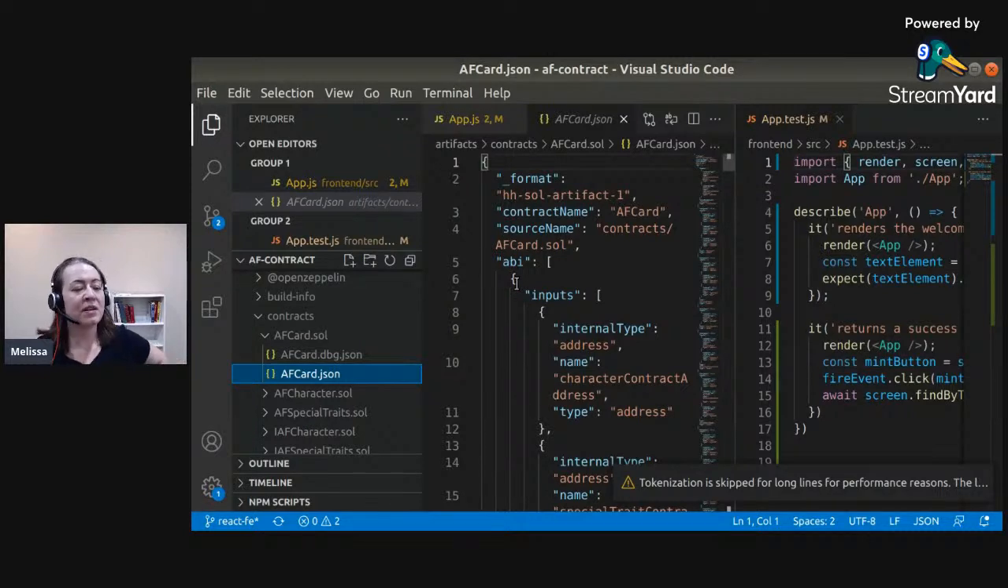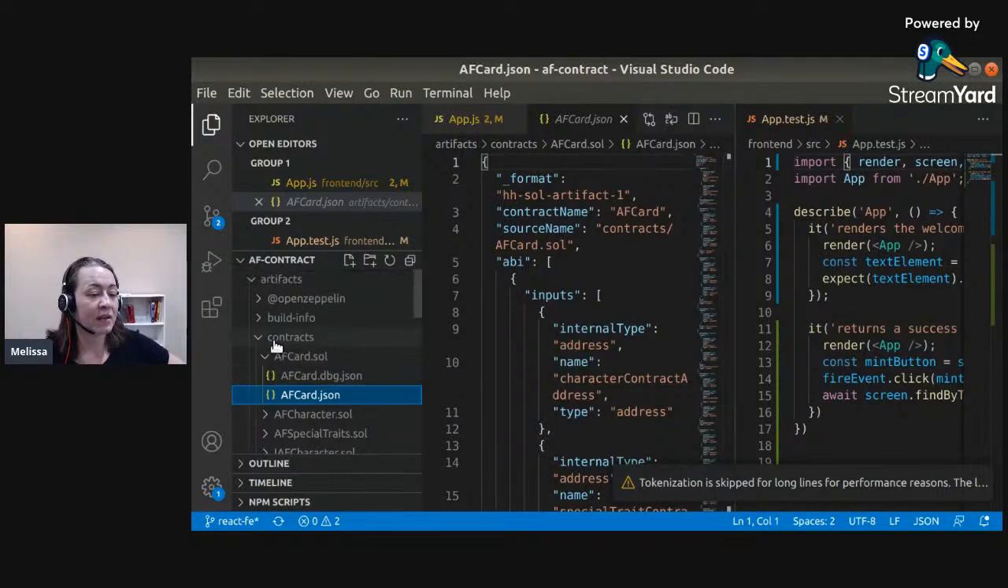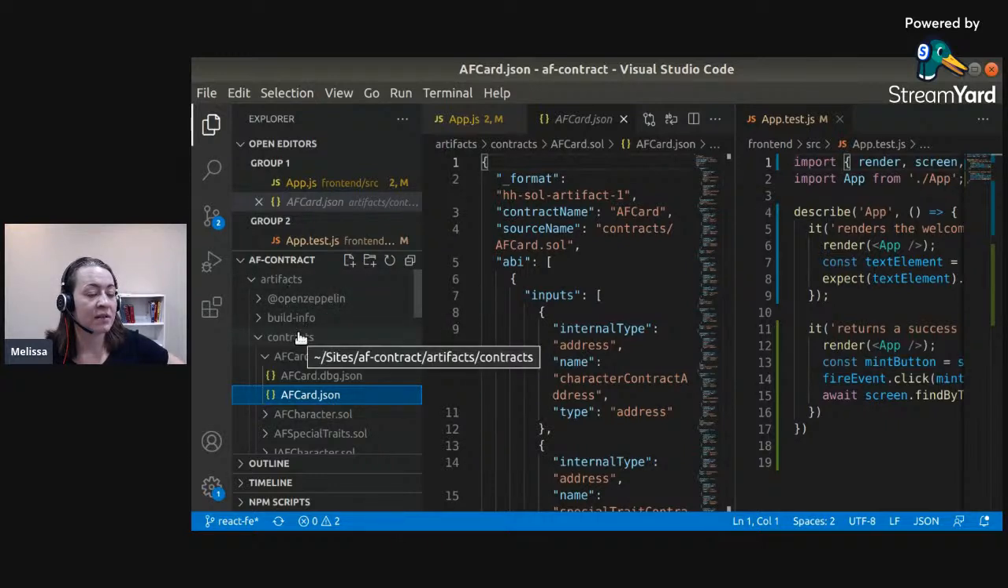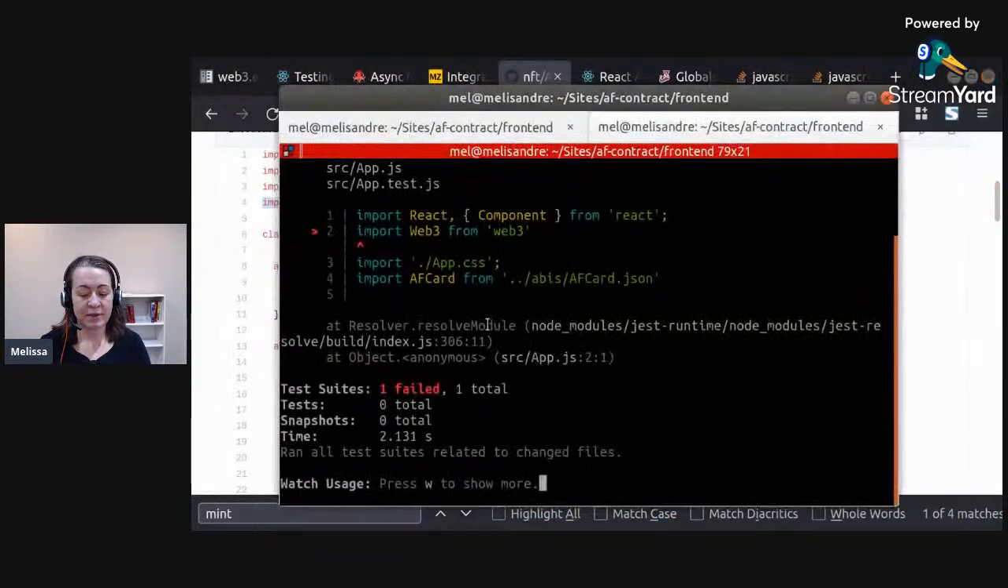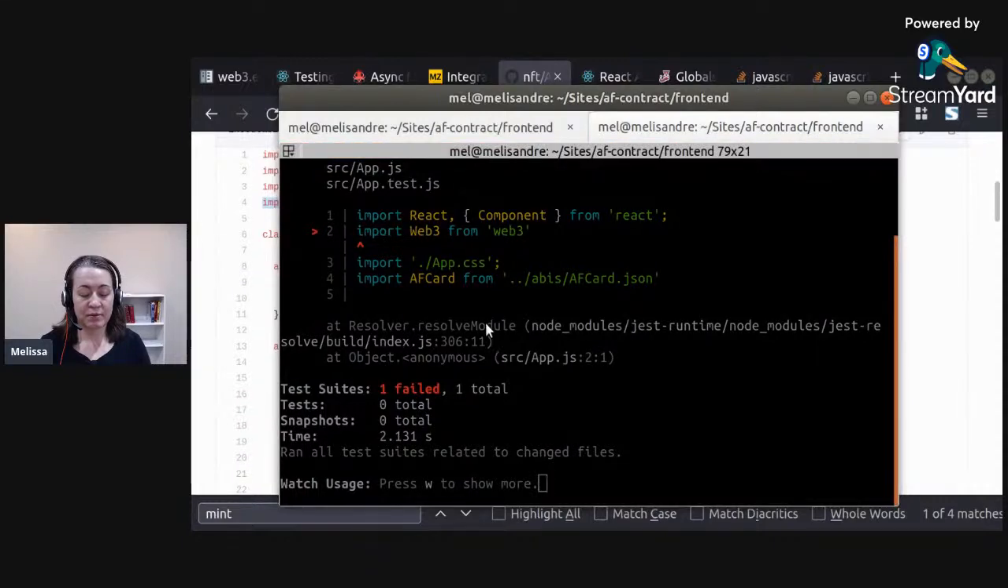So he put it in something called, well, I'm not sure where he ran it. Anyway, here it is. So we've got to go back to artifacts, contracts, AF card. So I think we have to go all the way to do this. Oh, sorry. Okay.